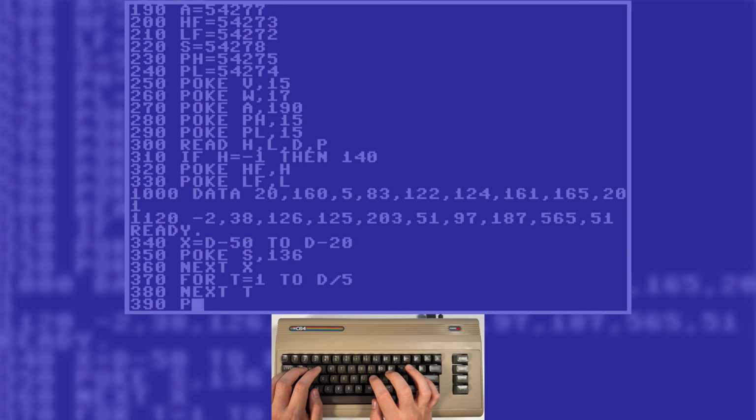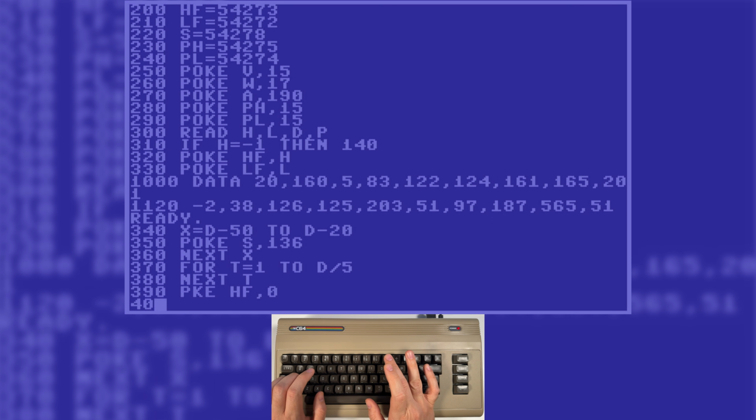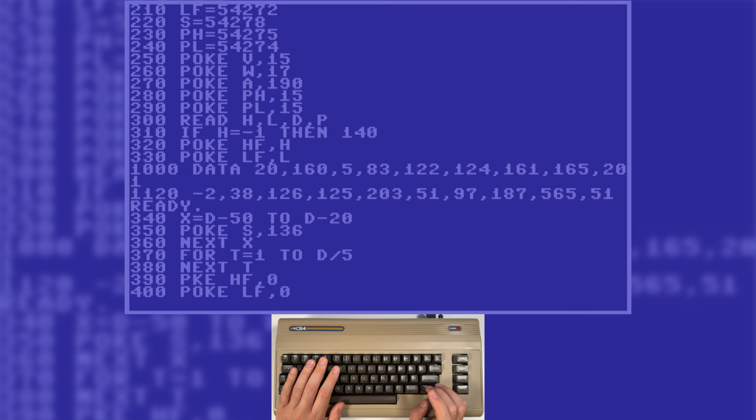390, poke, high frequency 0. So this is going to stop the note. And then I will come back and fix the spelling of poke because that's not correct. Low frequency 0. So it's not just a matter of saying, hey Commodore, just play me this note. We have to do high frequency, low frequencies, durations, all sorts of things that need to be done. But this is what we did back then.